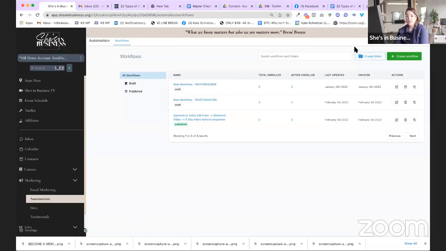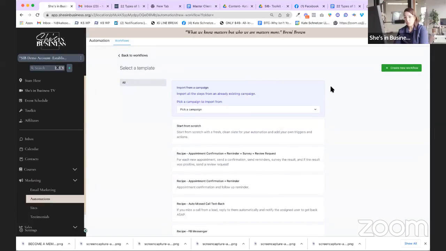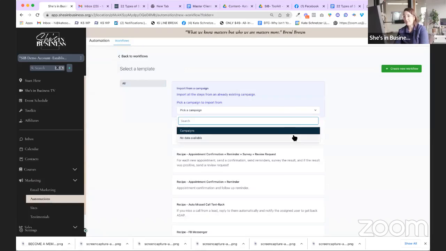Okay. Now we're going to go to a new workflow, because that's what we're thinking about on the back end. What do we want to happen for us on the back end in SIB, in our CRM, in our system, and our contacts? What do we want to happen?